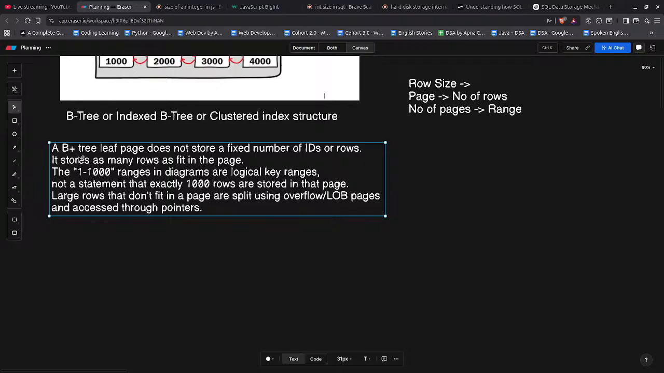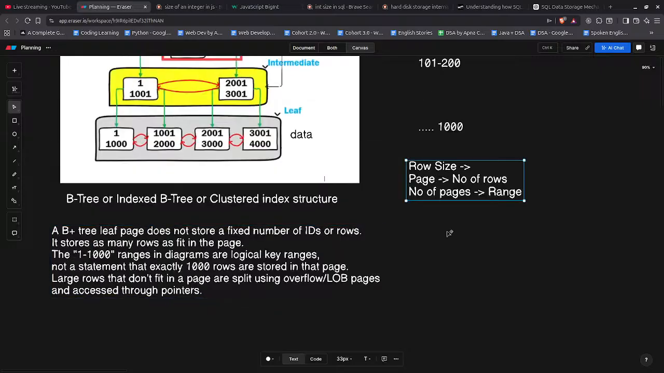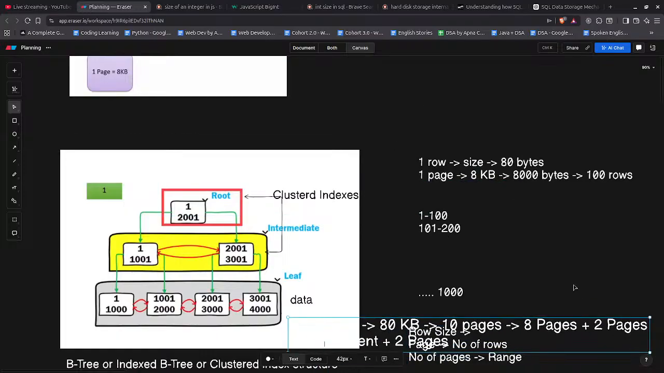Coming back to this, a B plus tree leaf page does not store a fixed number of IDs or rows. It stores as many rows as fit in the page. The 1 to 1000 ranges in diagrams are logical key ranges, not a statement that exactly 1000 rows are stored. Large rows that don't fit in a page are split using overflow pages and accessed through pointers, so that everything makes sense.